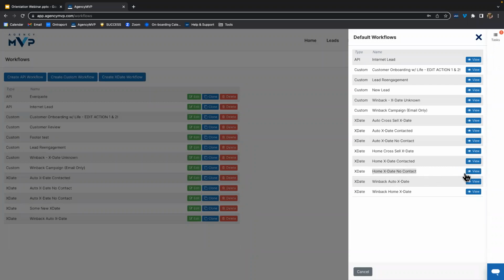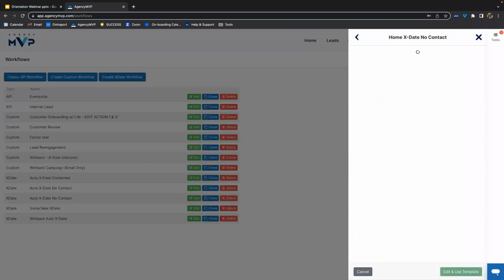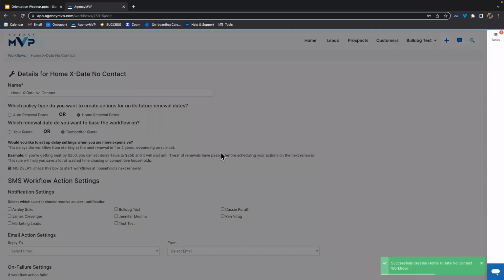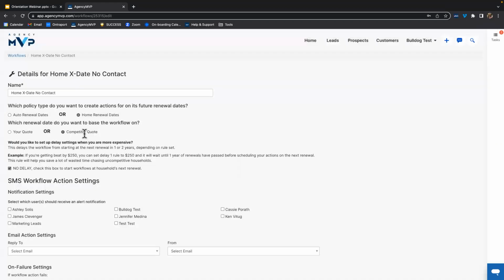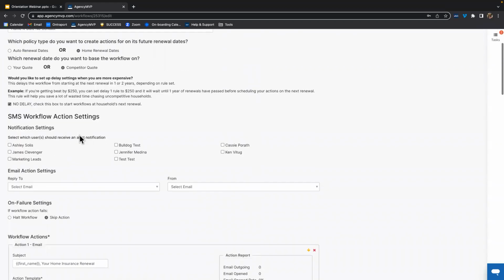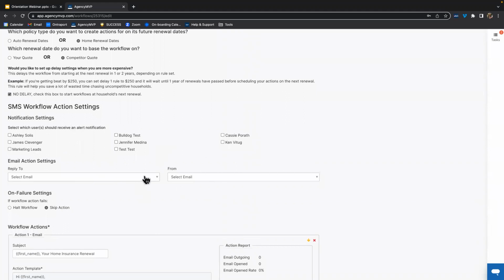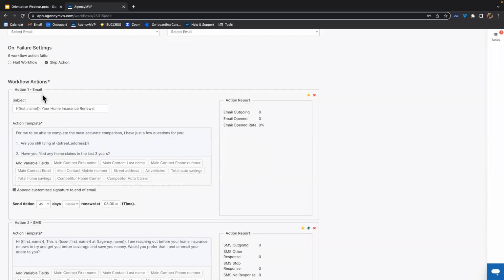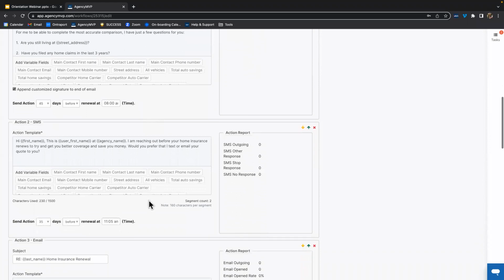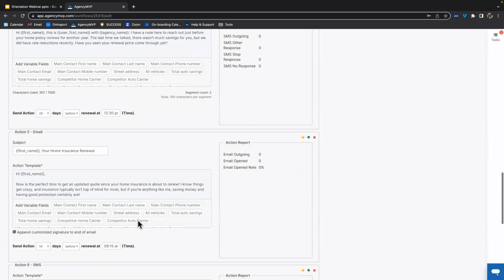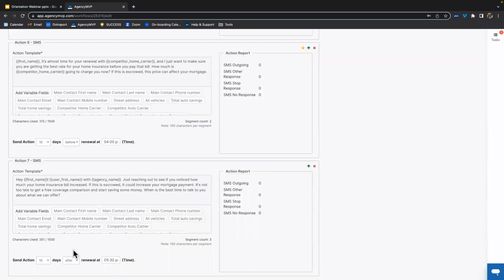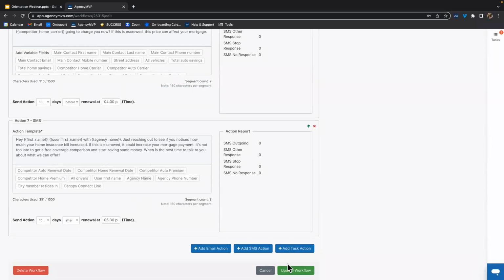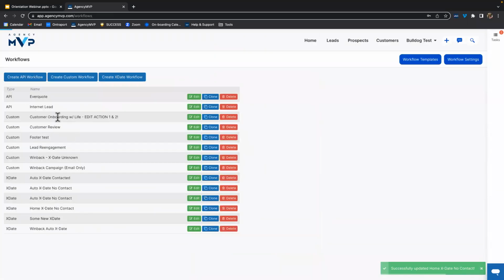So you can create these the same way, just view, edit, and use template. It's already set for you. Home renewals, competitor quote. You can choose notification settings, and that's it. There's nothing else you got to change here. Email, action 1 is an email 45 days before their renewal. Action 2 is a text message 35 days before renewal, all the way until action 7, which is 10 days after their renewal. Once you update that workflow, you'll now see it in that drop down.